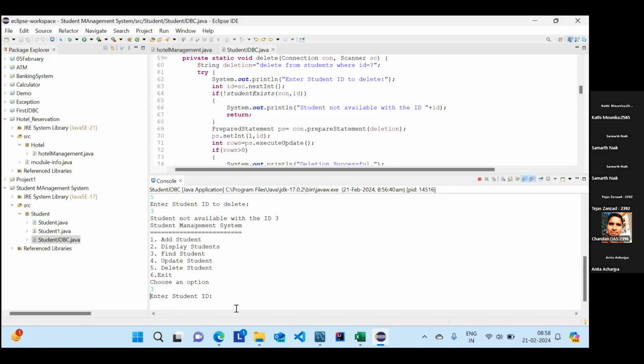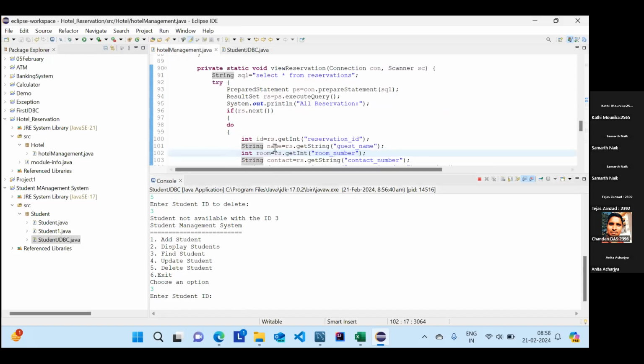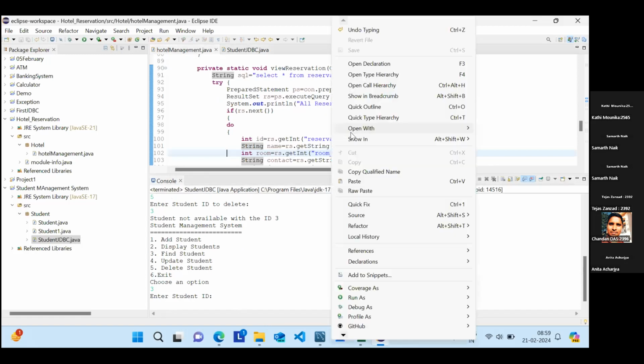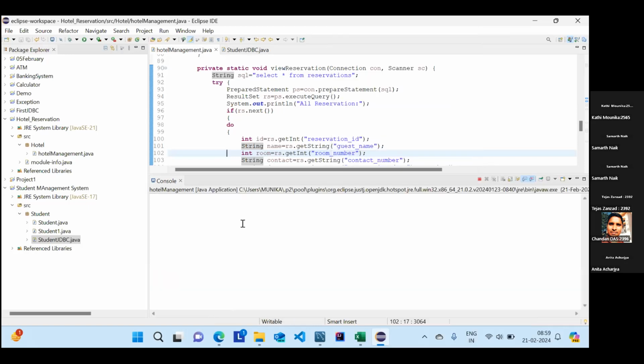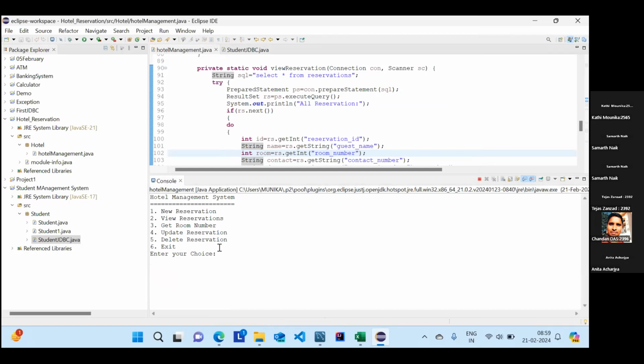Can you go to the hotel management once? Yeah, this is also almost a similar concept, but I was doing it for practice as I recently learned JDBC. Here I have implemented three methods. I need to implement the four and five options. Remaining, three I have implemented.